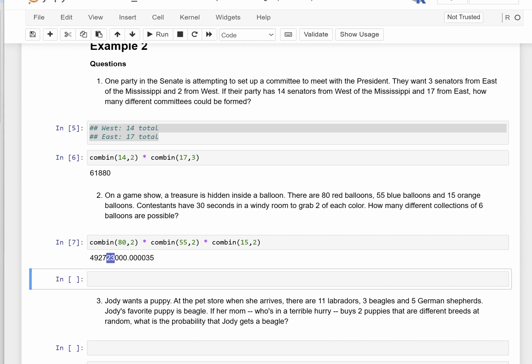This looks like what, 40? No, 492,723,000. Again, that's assuming we can tell the difference between all of the 80 red balloons, or all the 55 blue balloons. But if they have different treasures or different things inside them that the contestants are trying to win, then yes, that's the total number. R is just lost a little bit on rounding error. Okay, that's an integer, not a real number.